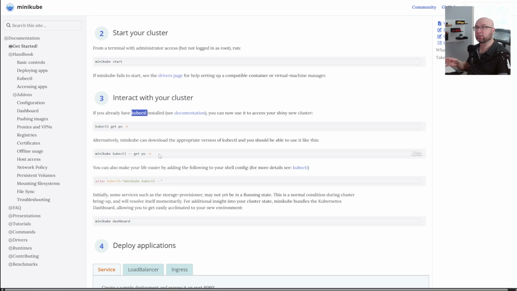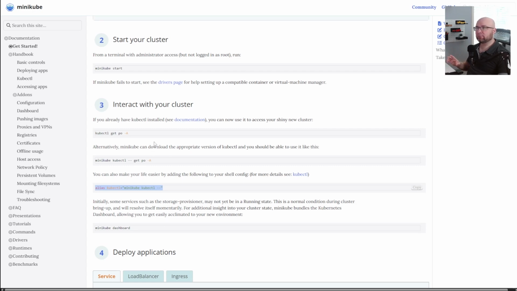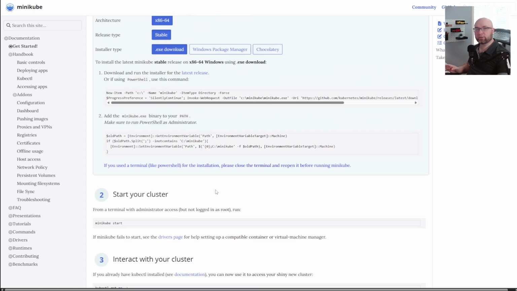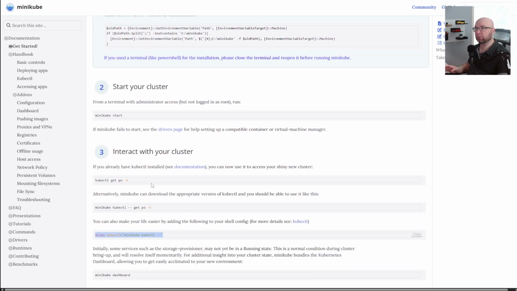Fortunately, it already comes with minikube, as you can see here. And if you want, you can alias it. I do not recommend doing this. I recommend actually installing the kubectl tool because you're gonna use it to work with clusters in the cloud later on. So for now, let's go ahead and just say we're done with installing minikube. We're done with installing kubectl.